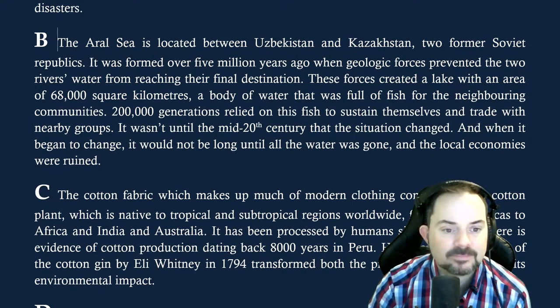200,000 generations relied on these fish to sustain themselves and trade with nearby groups. It wasn't until the mid-20th century that the situation changed, and when it began to change, it would not be long until all the waters were gone and the local economies were ruined.